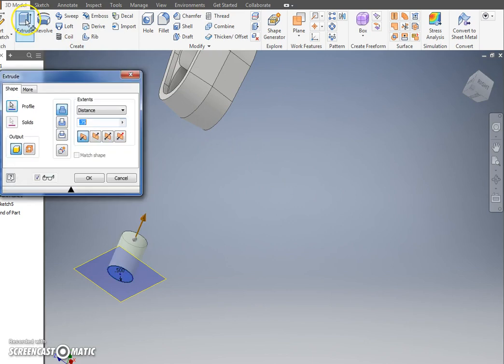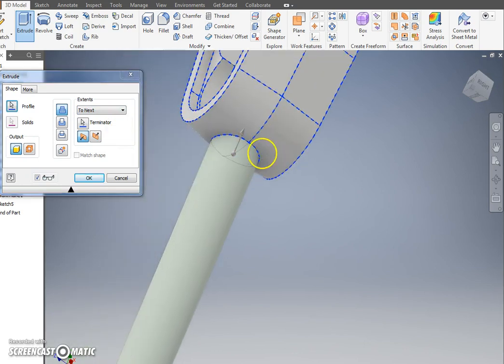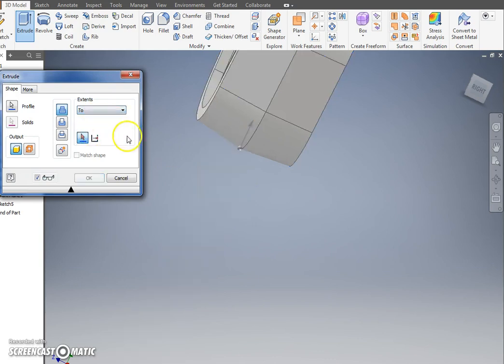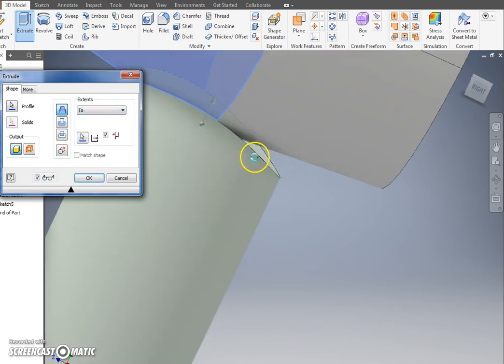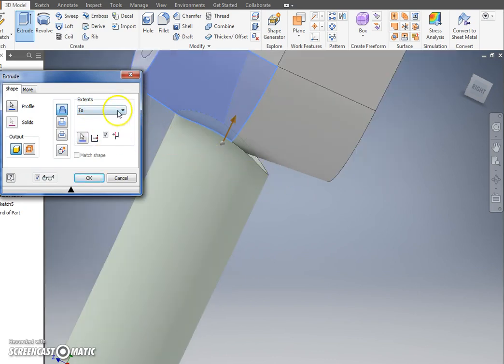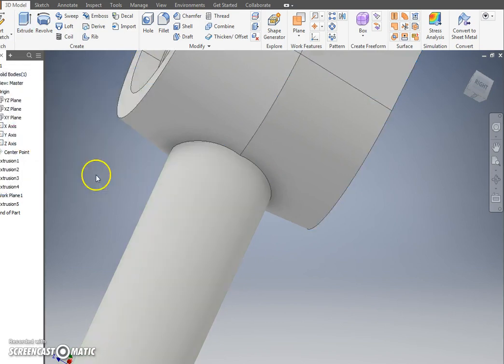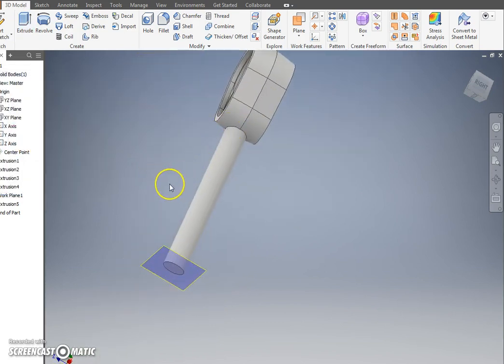So choose Extrude, and you're going to do a "To Next." What this will do is shoot it to the object so it's flat. If I were to do a "To," I would have to choose a surface. As you see, it leaves an angle right there, which I don't like. So go To Next. It hugs around the next surface, and you press OK. So now you have the bar of this thing.